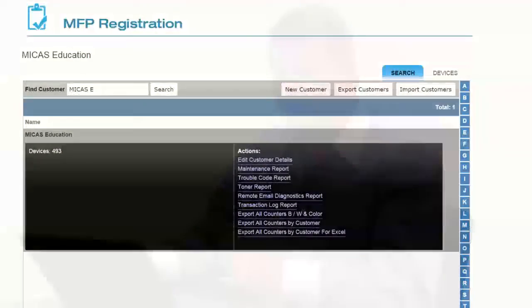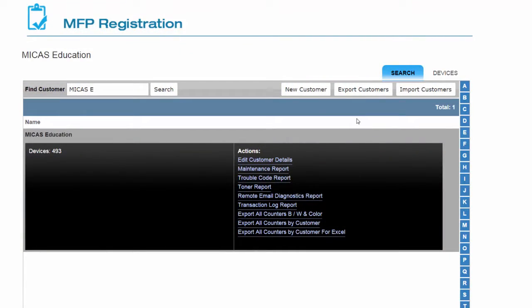So now that we have the customer created, you see another option, export customers. If you have a lot of customers and you want to get a listing of those customers, you can then export a listing right here by clicking the button. And this will bring down a customer CSV file of all the customers you have created.